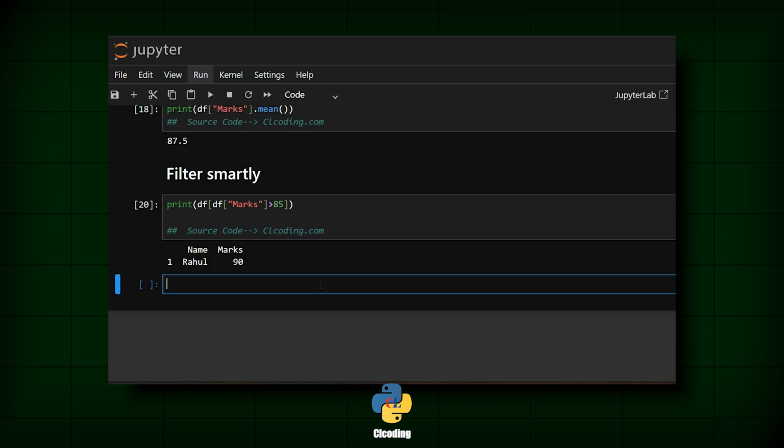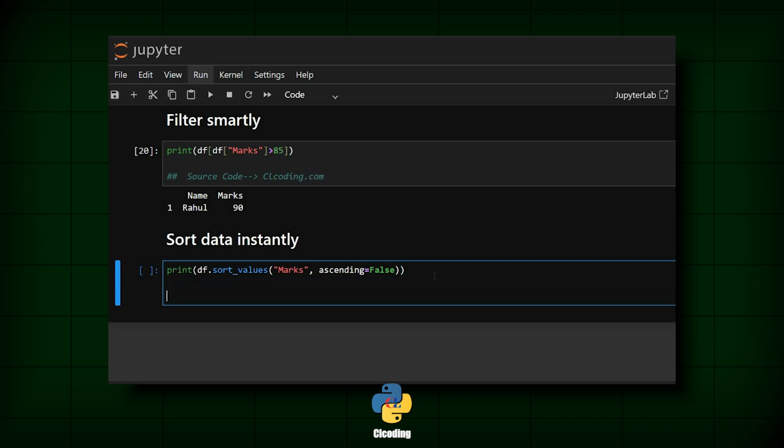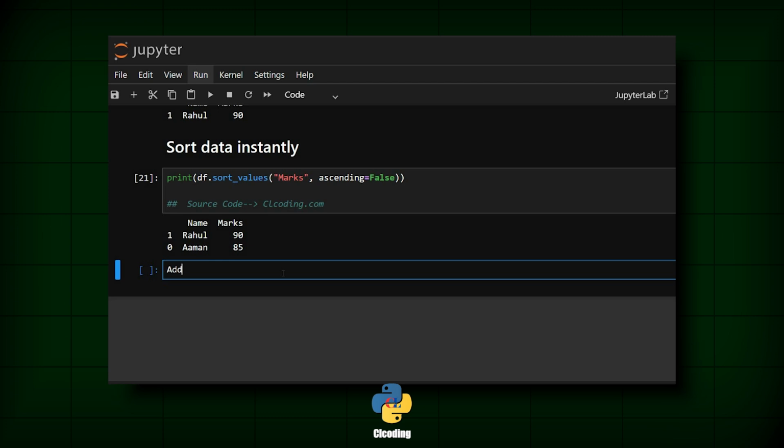Now moving on to the next thing. The next thing is sort data instantly. Here this is useful for ranking and one-line sorting. Let's see the output of this. Here we can see a very clean and clear output.